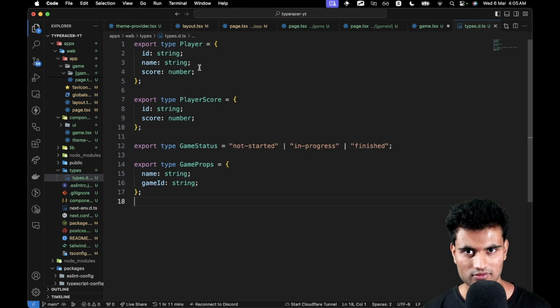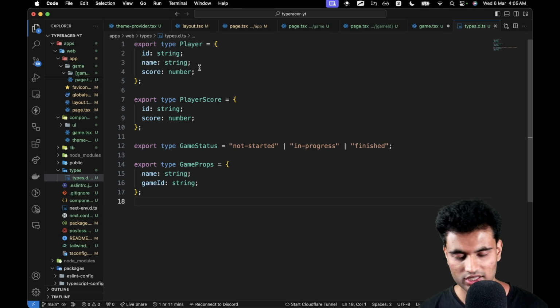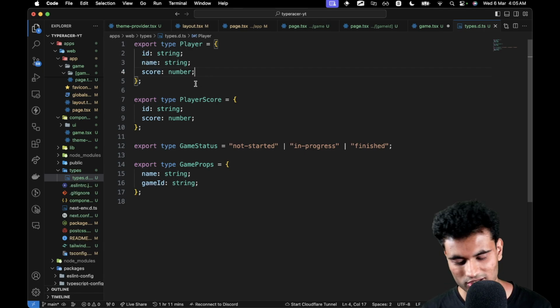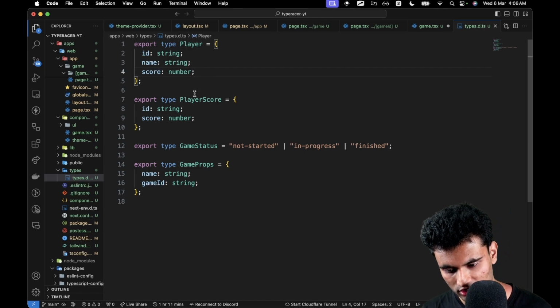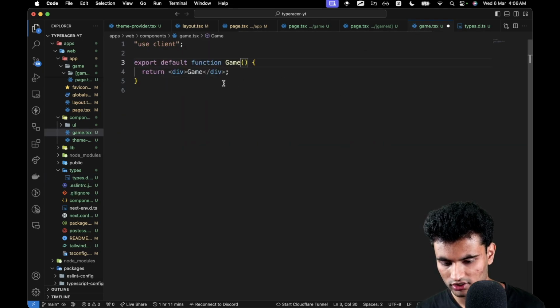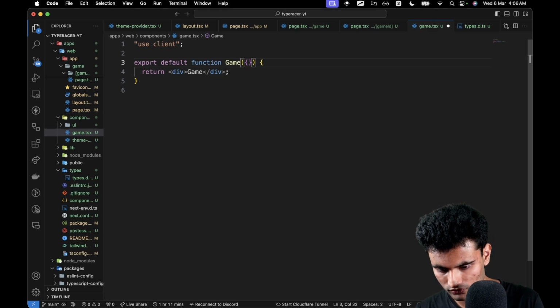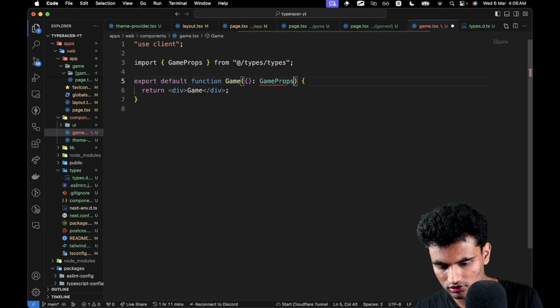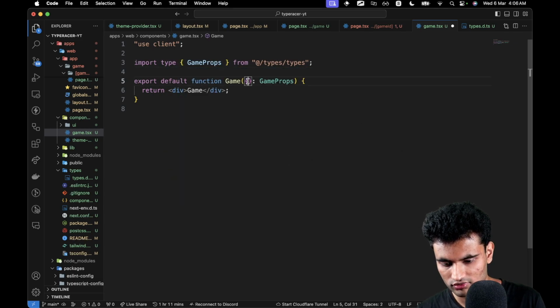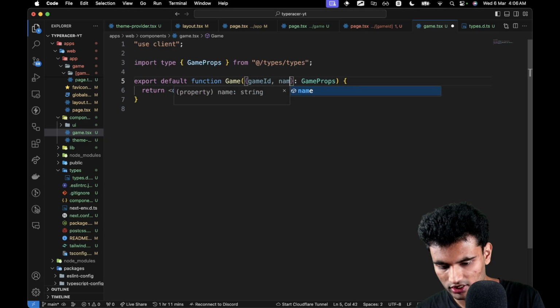The server also uses the same format. Whenever the server is sending the players event, we are sending it in the same format. So I already have it here so that it helps us know what a player is expecting. In player score, whenever the score is being updated, we get the ID and the score. In the game status, we already know. And the game props is basically the component props. So yeah, we are getting the game props, and we will have the type here because that's how it's supposed to be done. We are going to have game ID and name.